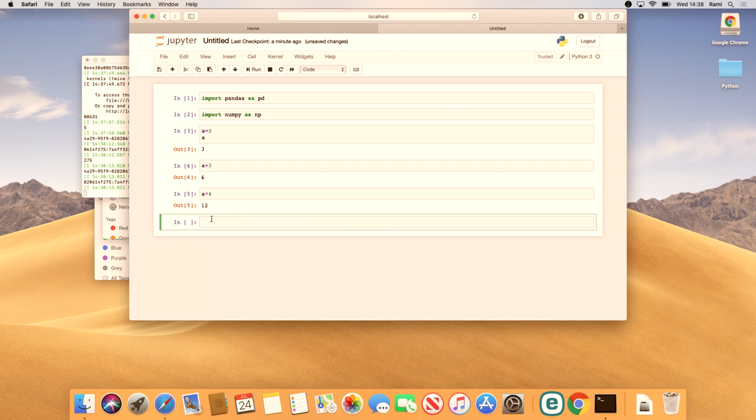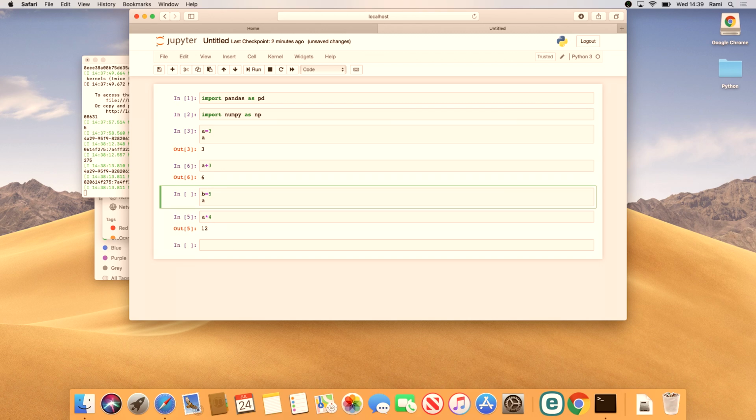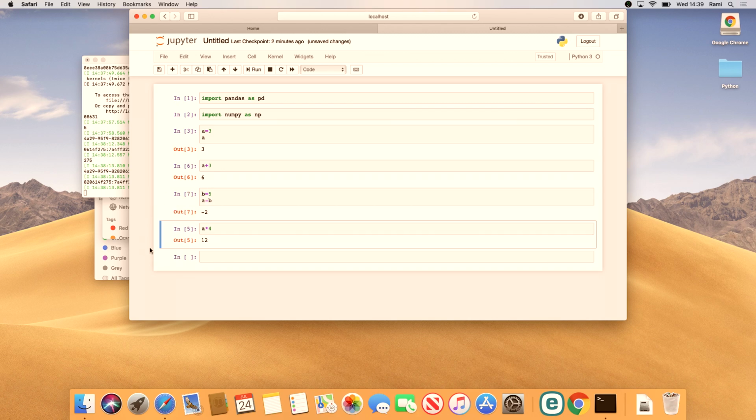At the same time, we should be aware that if we press outside here and we press A, this means that we're having a new cell above the cell that we are in, and we press enter. So this means that we're inside this cell. You can think about it as Excel cells and so on. And then you write B equal to 5 or whatever, and then you say A minus B. What is A minus B? It's going to be -2, right?